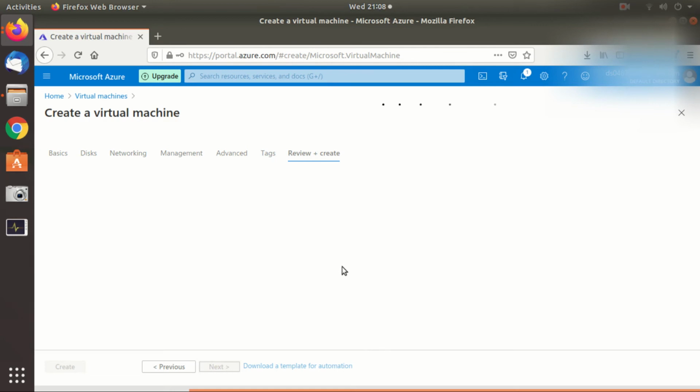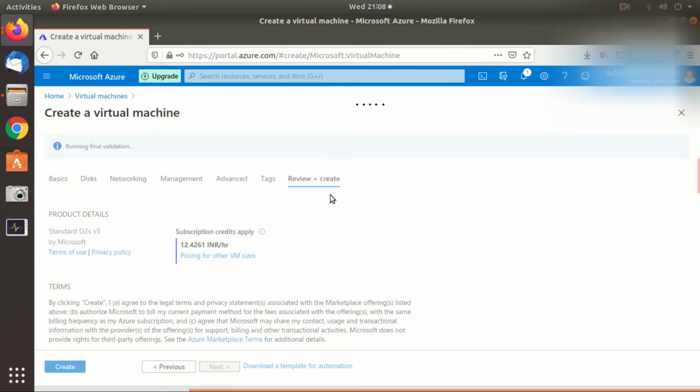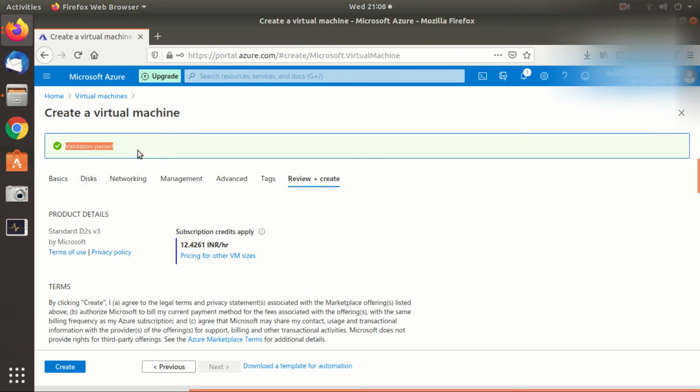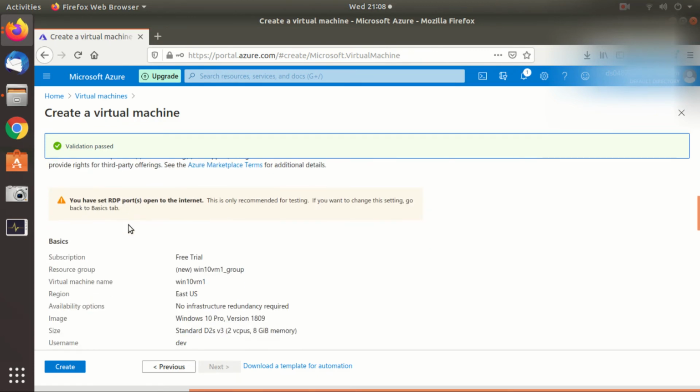Let's go to the next tab. In the next tab, review and create is there. So we are done with all the options. We kept them as default, and if you see, 12 rupees per hour approximately is the cost of this particular VM. Validation has also passed, so you just need to click on create so that it will start deployment.